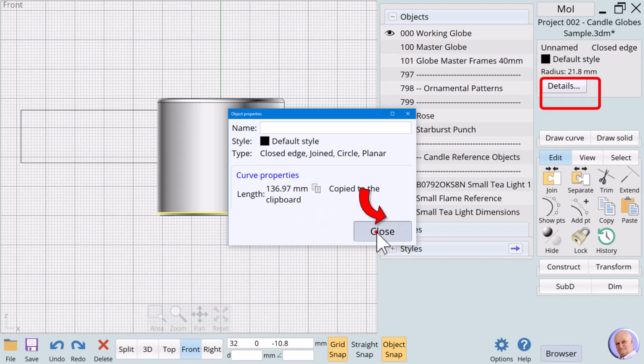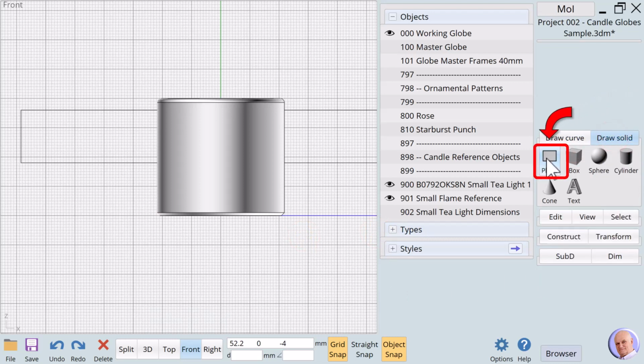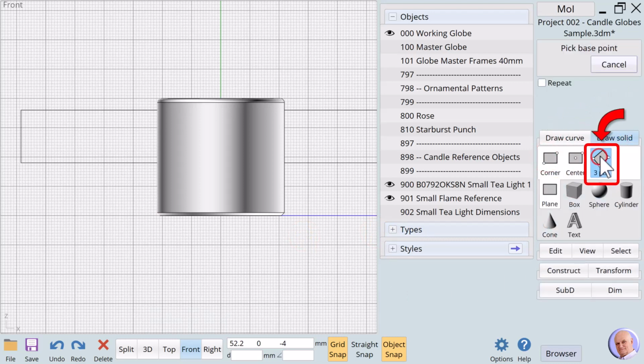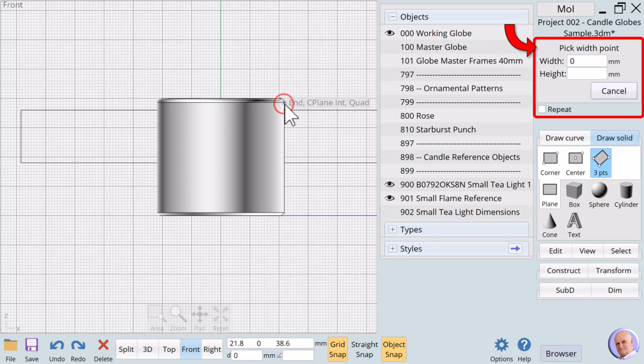Click on Close. To create the plane, click on Draw Solid to open Tab 2 of Palette 1. Click on the Plane Verb Group button and then click on the 3 points button. The prompt says Pick Base Point, and we'll click on the right side at the top edge. The prompt changes to Pick Width Point. This can be a bit disorienting.